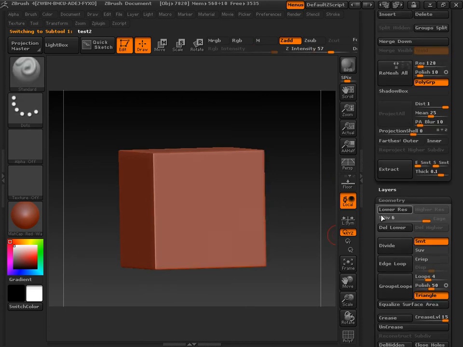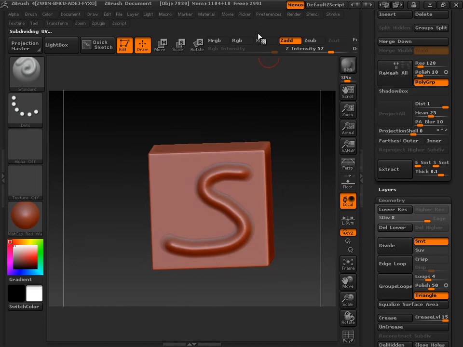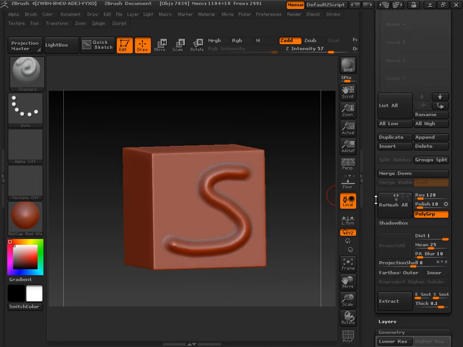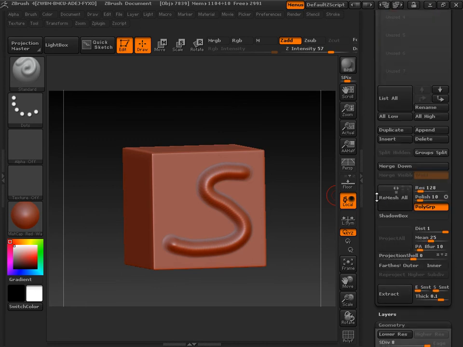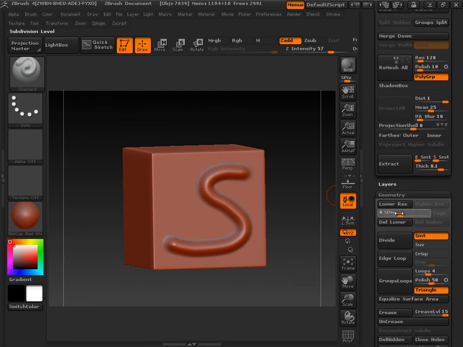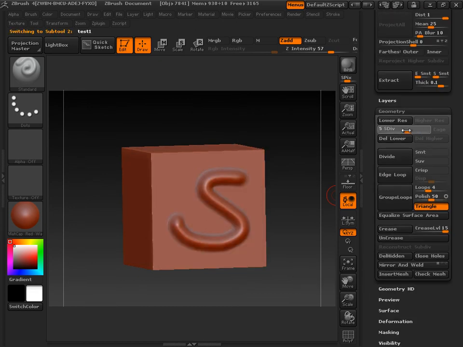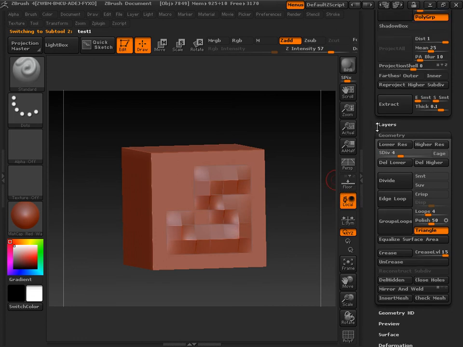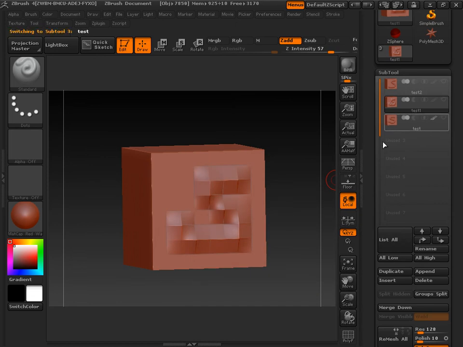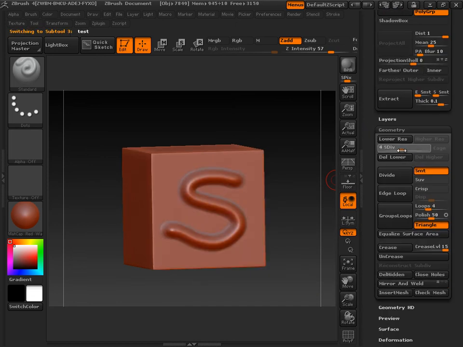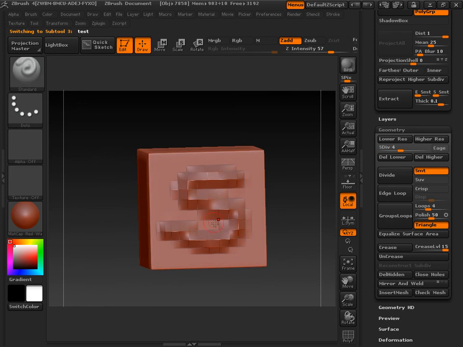Okay, that means if I subdivide this one up to 8, it should look even more amazing. Now, let's back these down again. So, we go like this. We'll go to about 4 on each one. Wow. I can't even recognize what it is anymore. Okay, somewhat different. I can at least recognize that it was an S at one time.